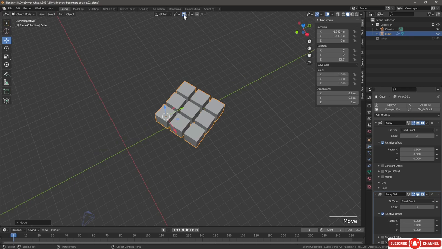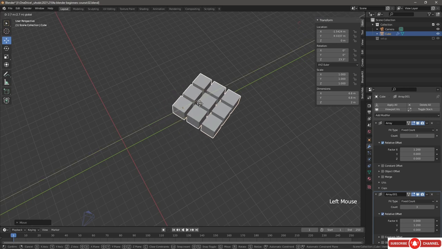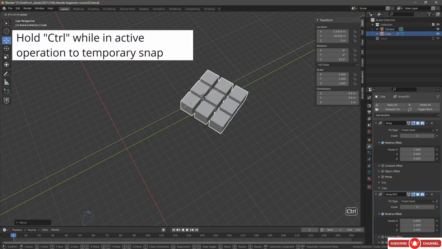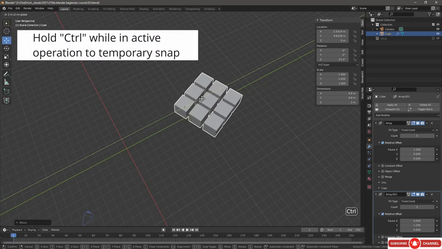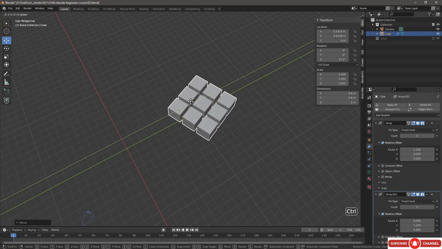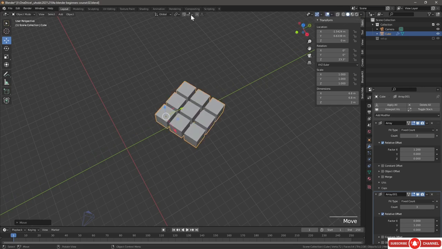Now, I don't usually have this option checked, but what we can do is when we have an active command, like move or rotate, if I click and hold and move, and I hold Control while still in the command, we can actually snap. So that's a temporary enabling of the snap options. And that works with whatever we have set up here.